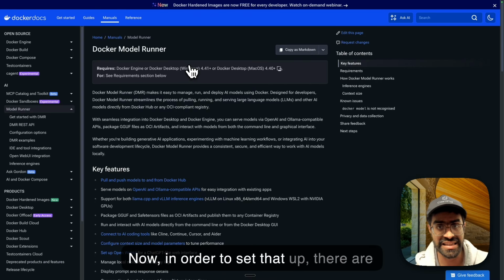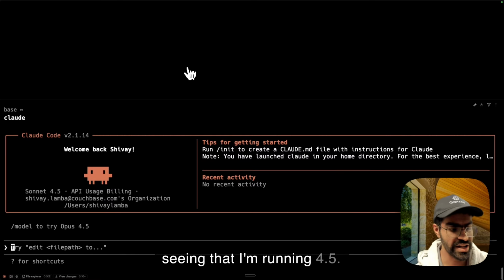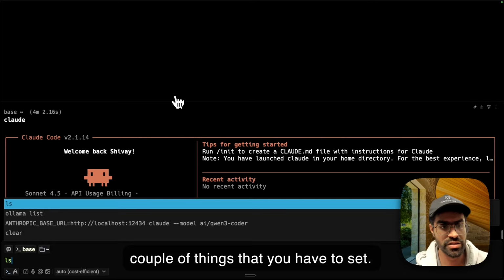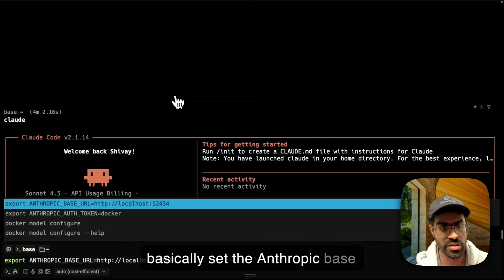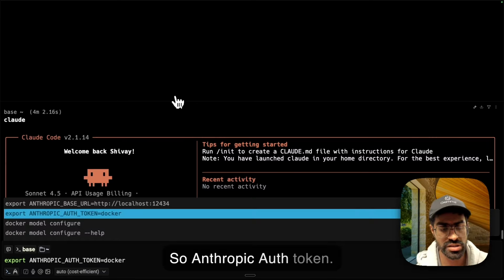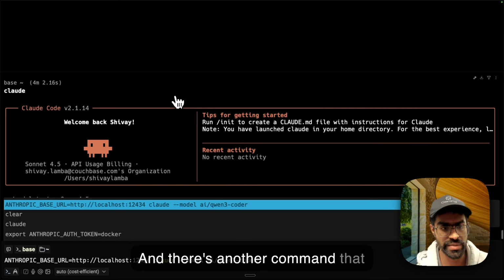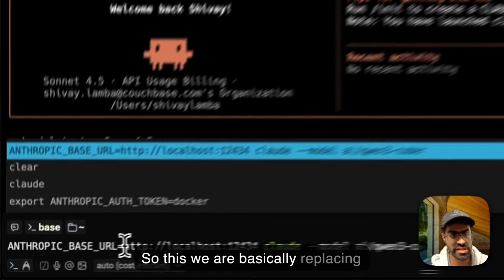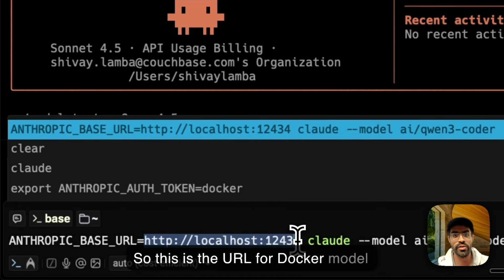Now, in order to set that up, there are a few things. Right now you're seeing that I'm running 4.5, so I'll exit out of this. There are a couple of things that you have to set. The first one is the Anthropic auth token, so set that as Docker. And there's another command that you have to run, which is Anthropic base URL. Here we are replacing it with localhost 12434. This is the URL for Docker Model Runner.